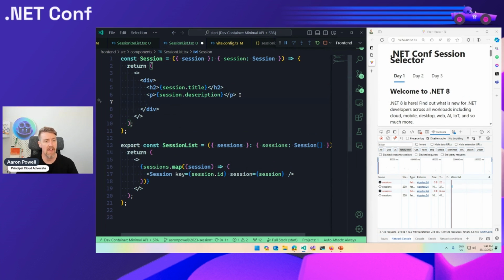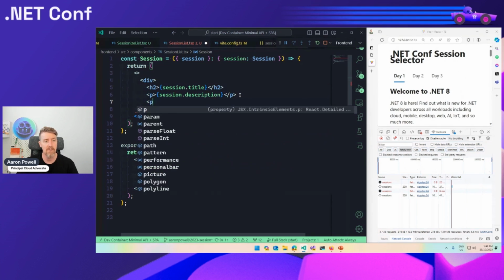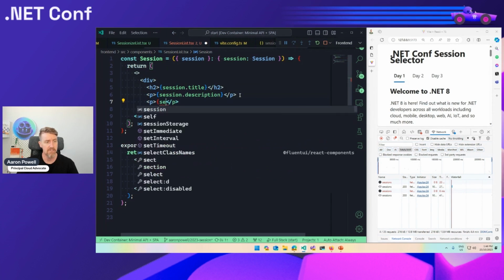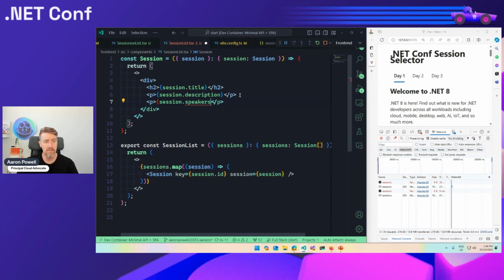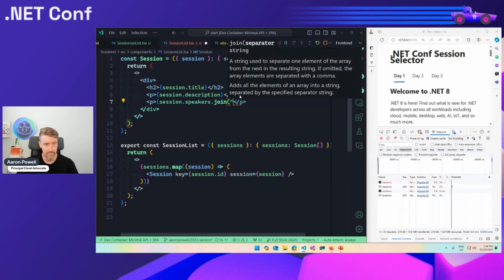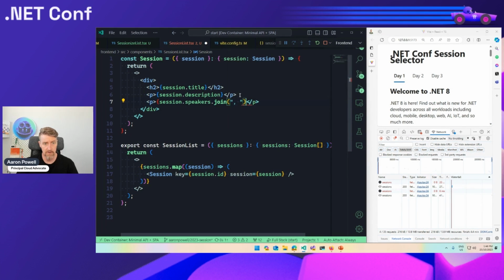And then the last thing we're going to add is our list of speakers, which will be session.speakers.join. And then we'll do that. And squiggle. There we go.